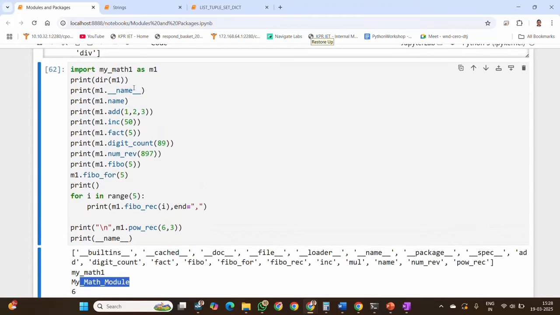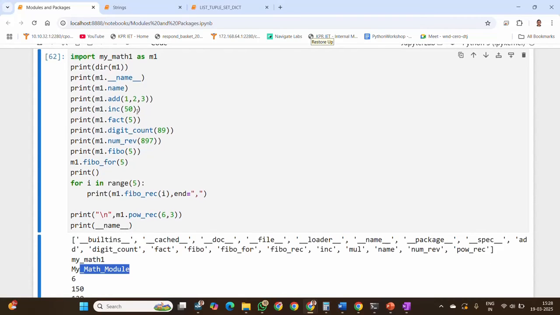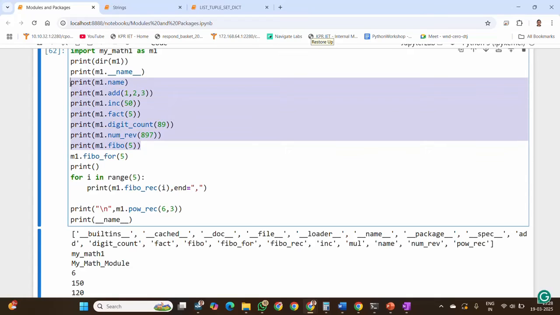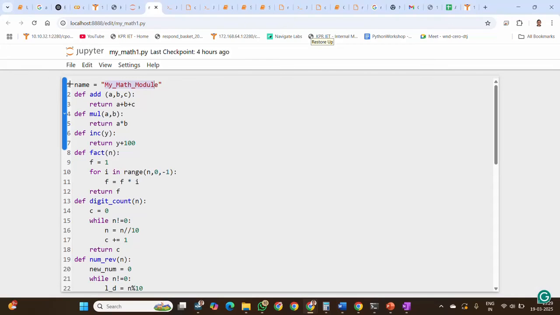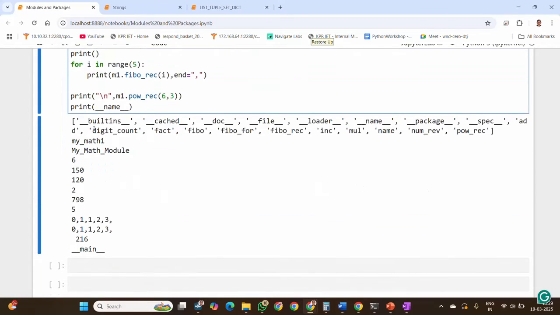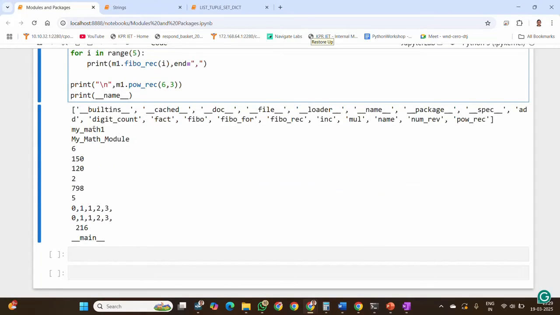M1 is nothing but the alias name for my module. M1 dot add of 1, 2, 3, so the result will be 6. So whenever I call this function, the control will be transferred to this math module. Each and every function will be called and the result will be written back here. This is how we can create our own modules.